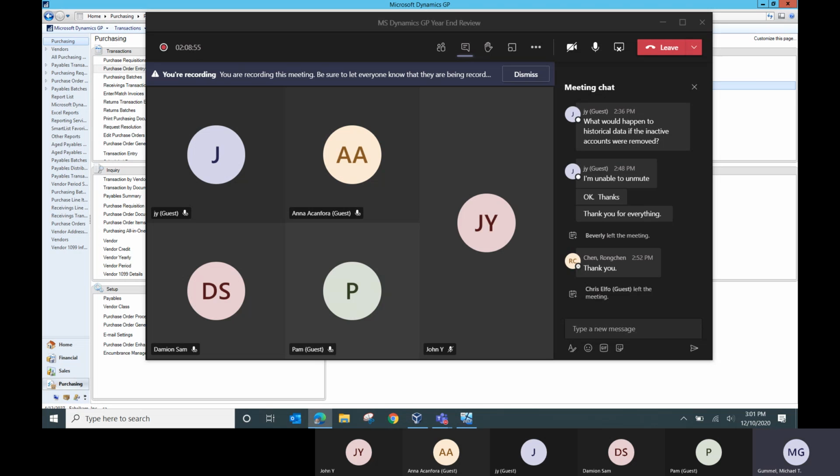Once we've got that done, then we can go ahead and archive any inactive employees. We can set up the fiscal period for 2021. We can delete any inactive information there if we want. We can close out the fiscal period series for 2020, and then we can install the 2021 payroll tax update.